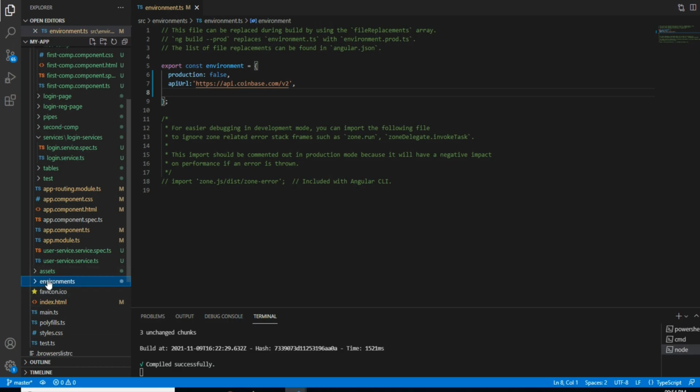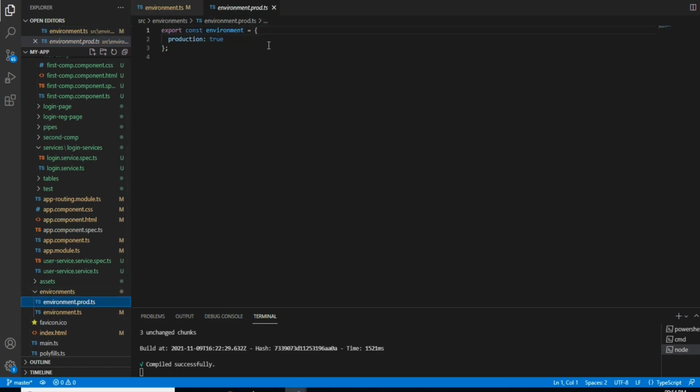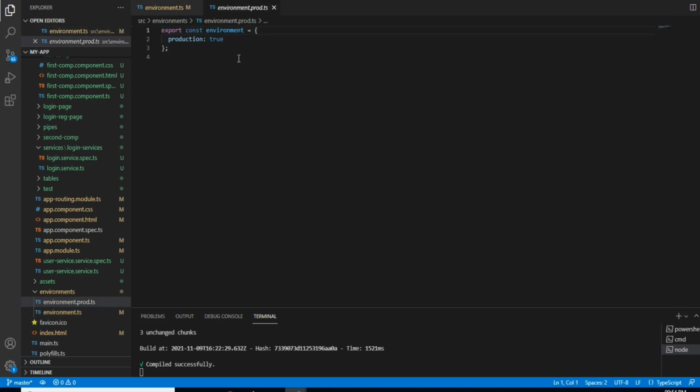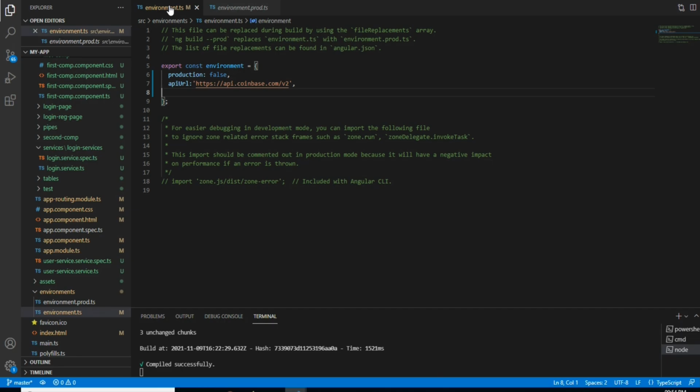Coming to the prod section, I will let you know in further videos. I will make a video on the prod section. Generally it is used when you are moving the application to production. Then it will be useful: you will keep it as false, and you will activate it as true, like that. But currently we don't require that. We just need only this file. So I will mention this in the description below. Okay, so we got this one main URL.